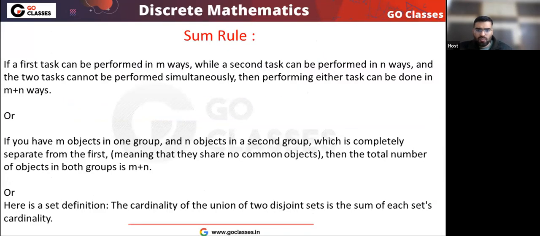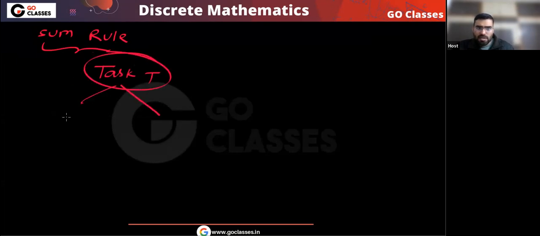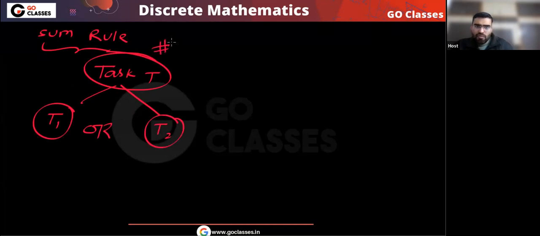So what is the sum rule? Let me quickly revise. This is the simplest rule. It says that you want to do a task T, which is our main task. You can do it either by doing task T1 or by doing task T2. The question is: how many ways are there to do task T?